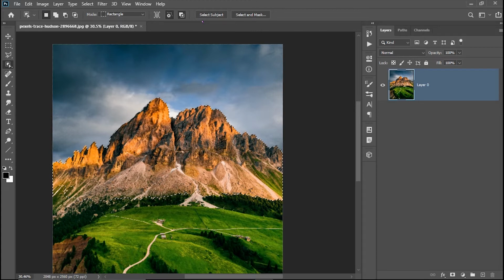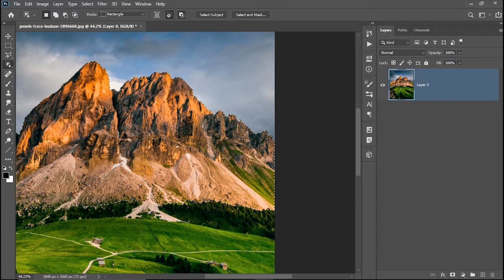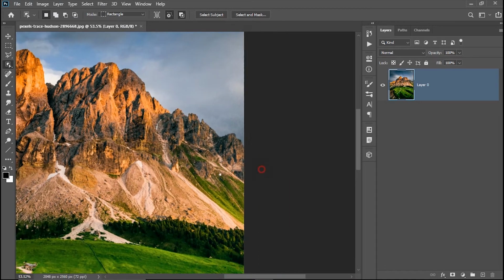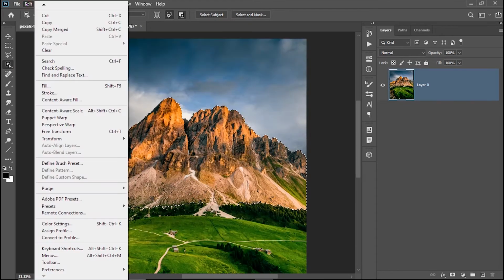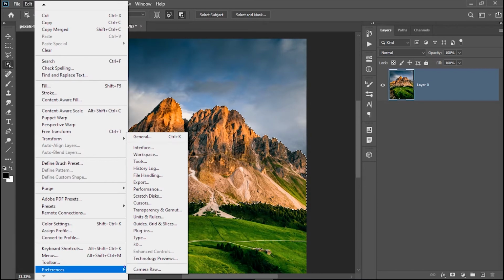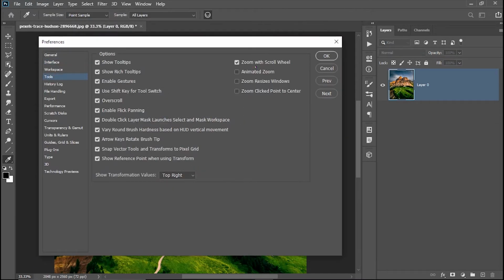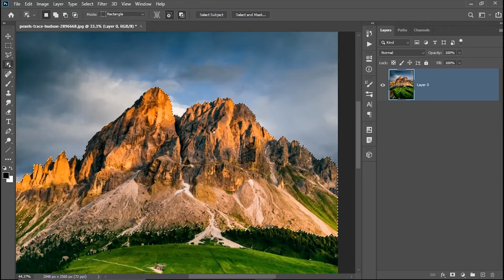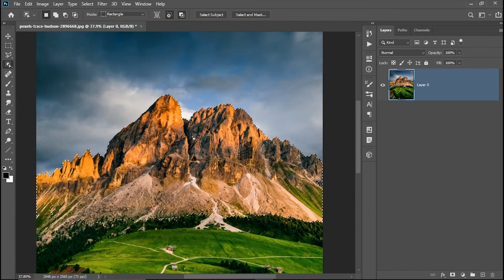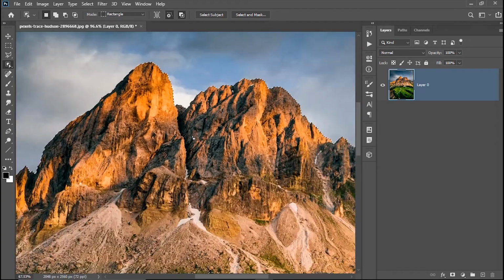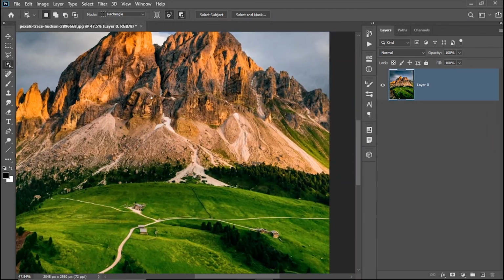If you want to zoom into the canvas, simply hold Ctrl or Command and press the plus key, or to zoom out, press the minus key. If you have animated zoom turned on, it will be smoother. Or if you want to do it in an easier way, go to edit, preferences, then interface. Sorry, you will get it inside of tools. Here check the option called zoom with scroll wheel. Now if you scroll down it will zoom in, and if you scroll up it will zoom out. By holding the space bar, you can always drag the image and view it properly in the canvas with the hand tool selected. Actually, it automatically selects the hand tool.